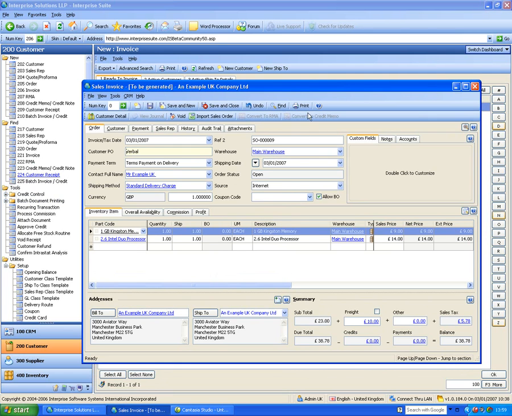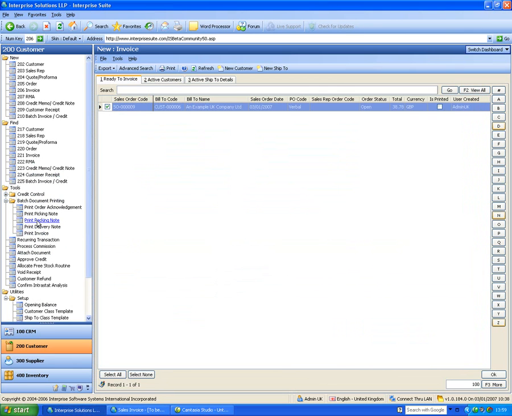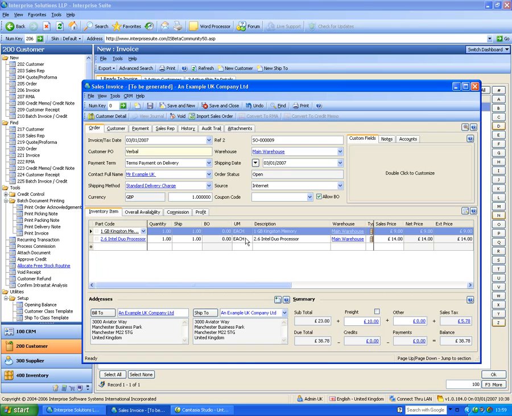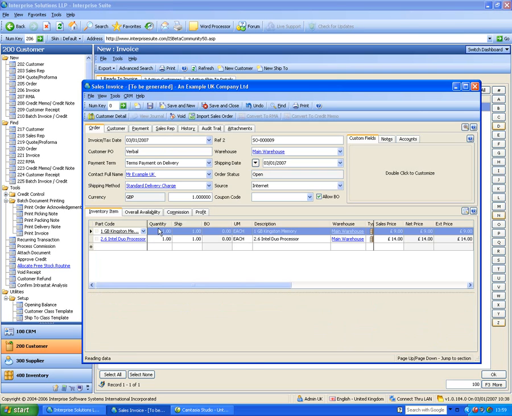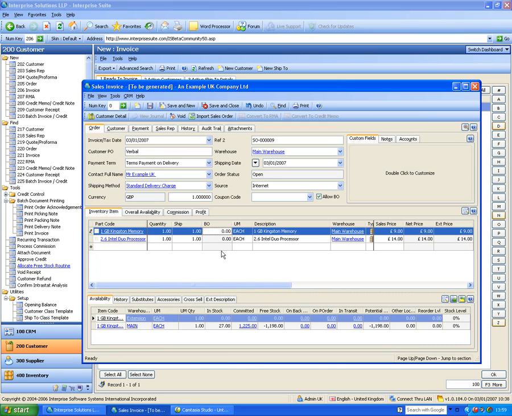And basically I can print the invoice here and now, or I can again print them in a batch here. It's up to me how I want to work. And save and close, that will actually post the invoice. You can see quantity 1, ship 1, back order none.